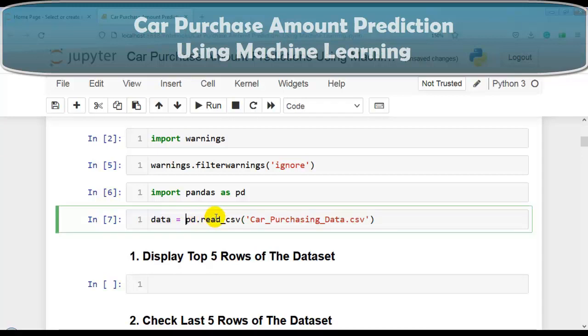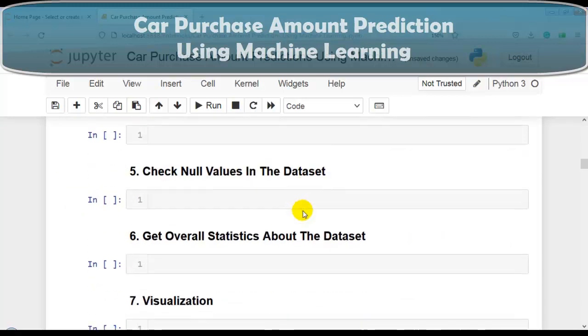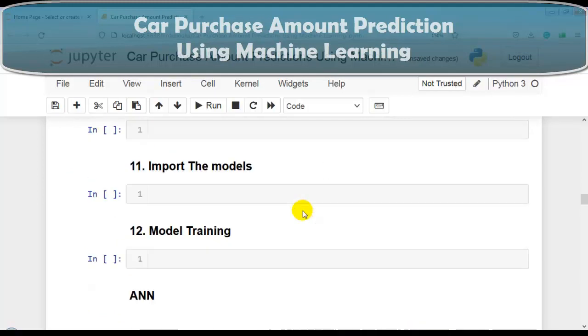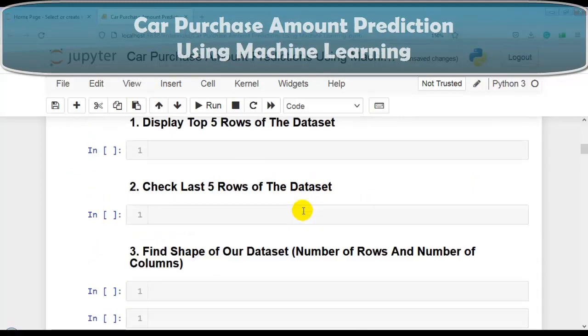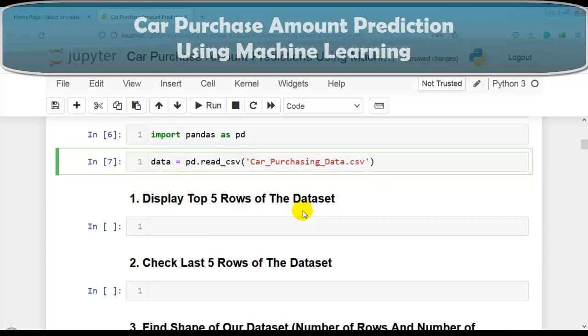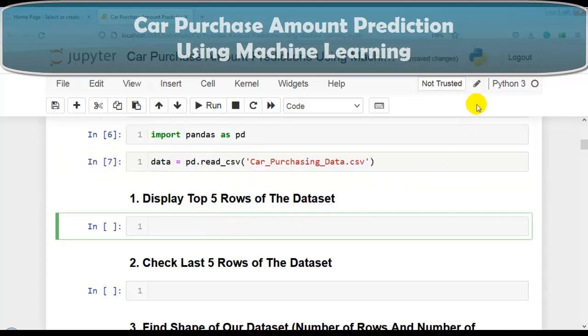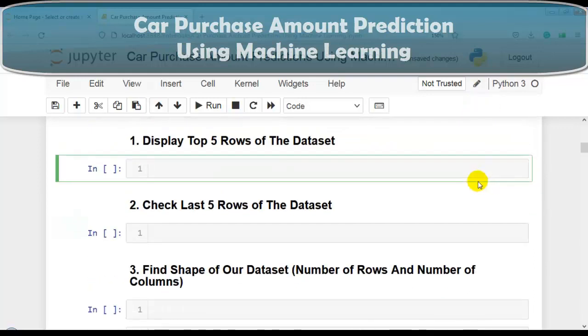So now to explain you this project, here I have mentioned some questions that you can see over here. So now let's solve them one by one. So now our question number 1. In this question, we have to display top 5 rows of the dataset. So for that, we have to use head method of pandas data frame. Let me execute this cell.